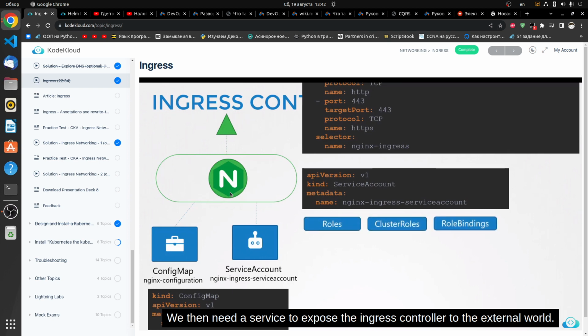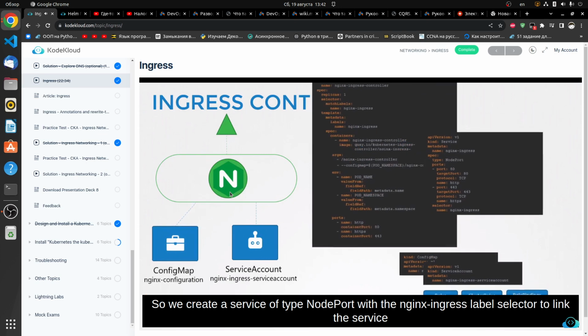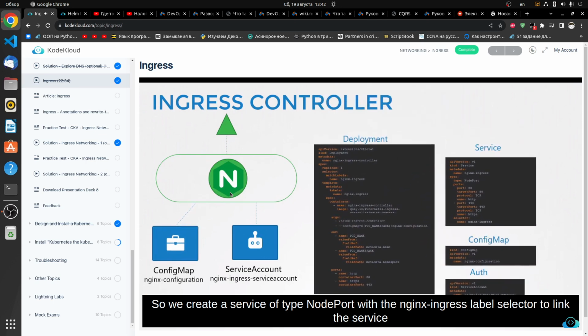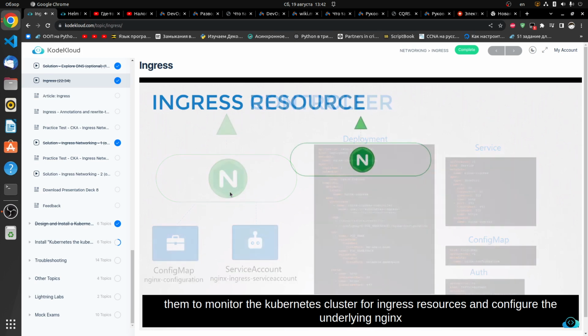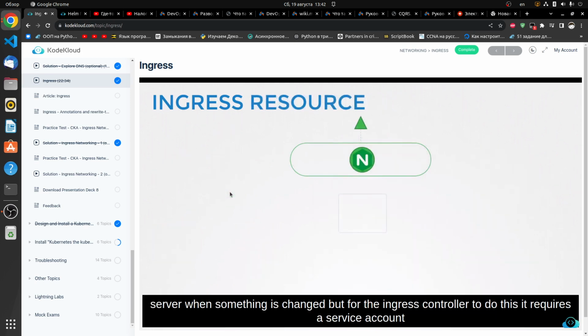So to summarize, with a deployment of the Nginx ingress image, a service to expose it, a config map to feed Nginx configuration data, and a service account with the right permissions to access all of these objects, we should be ready with an ingress controller in its simplest form. Now on to the next part, creating ingress resources.